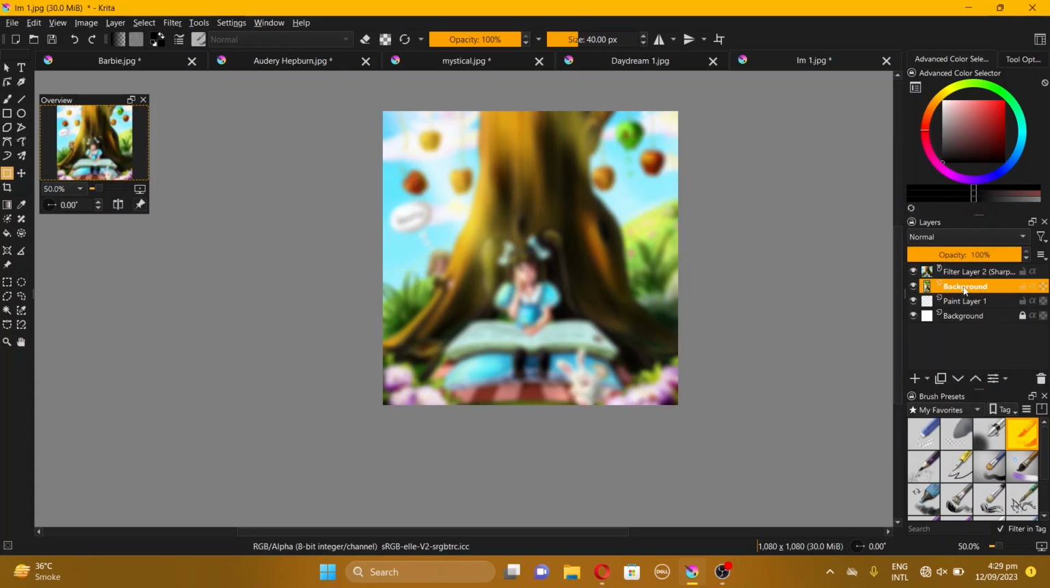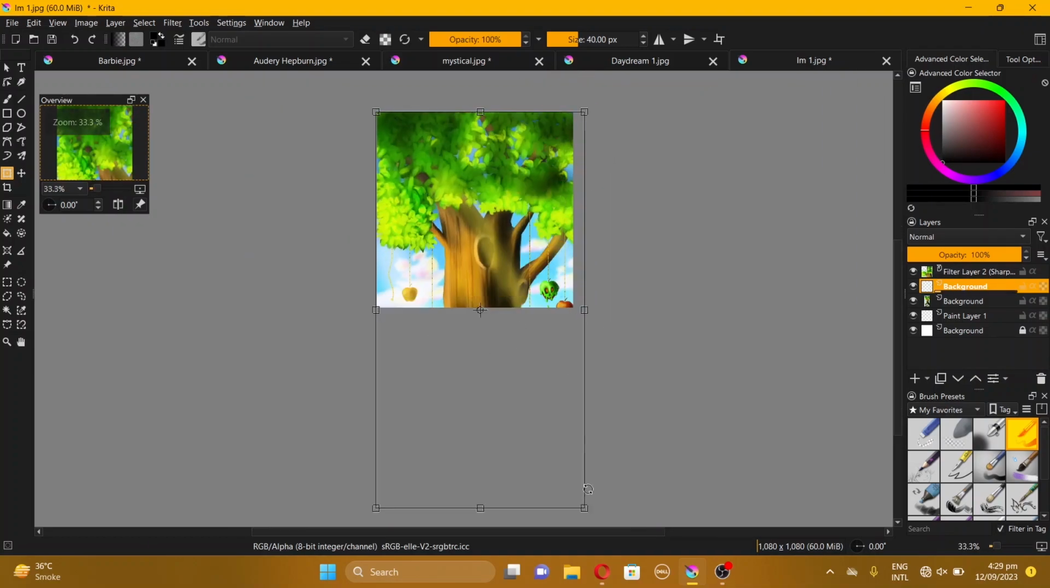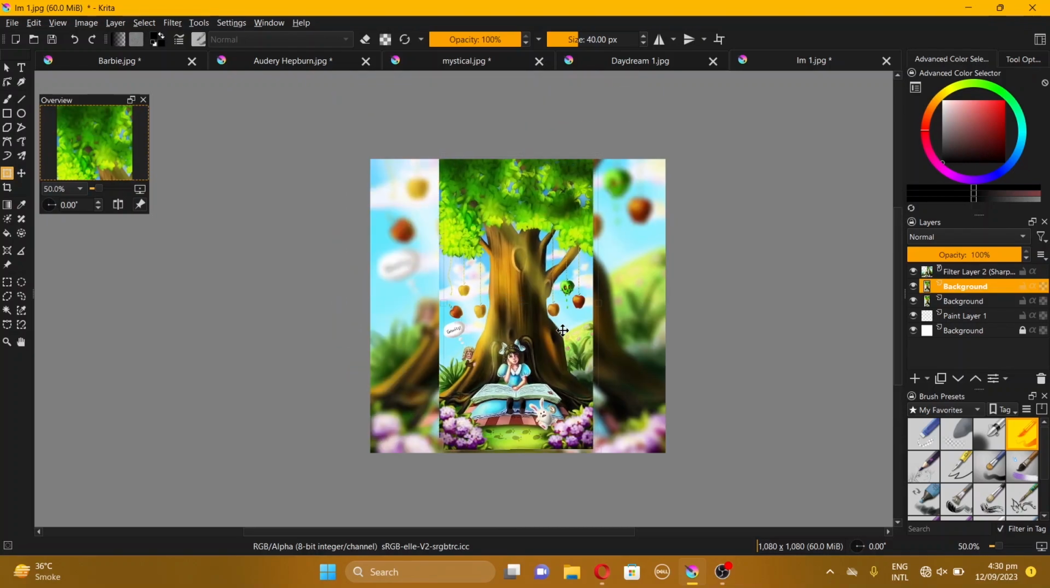Now I will bring in my image again by pressing Ctrl V in the file over the blurred image and under the sharpen layer. With the transform tool, I will resize the image and this time I will adjust it completely inside the canvas.